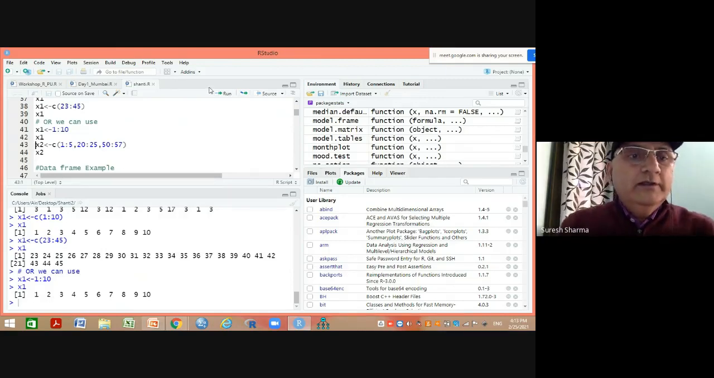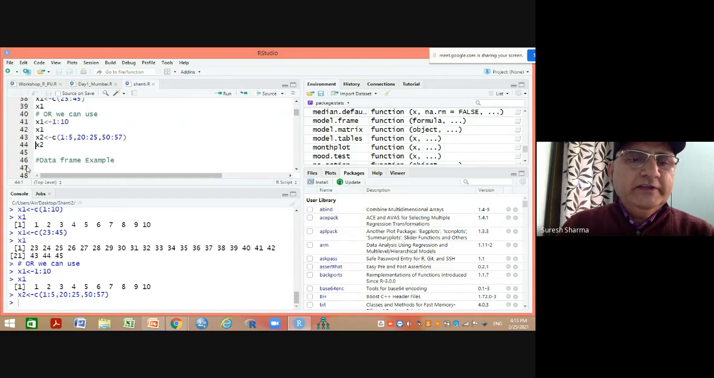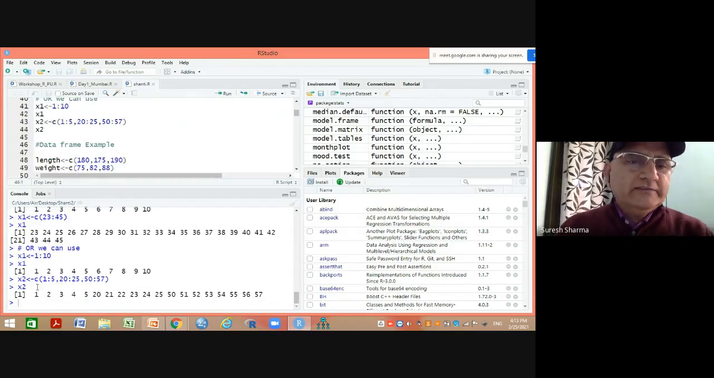And if you want numbers to be, say, first numbers between 1 to 5, then 20 to 25, then 50 to 57, you can use this command. You can see and get the print, and you will see first numbers are between 1 to 5, then it will start from 20 to 25, then it will start from 50 to 57, right? This is all I have given you, just preliminary analysis.